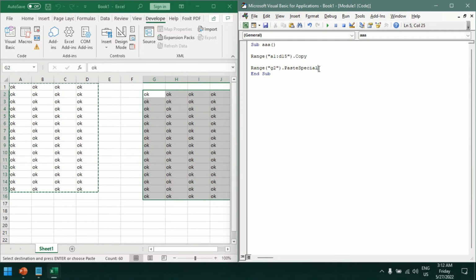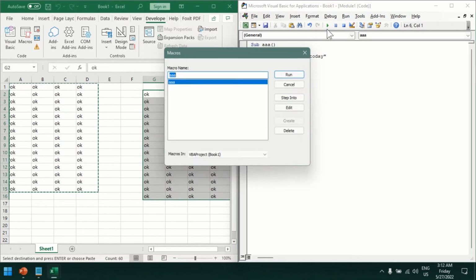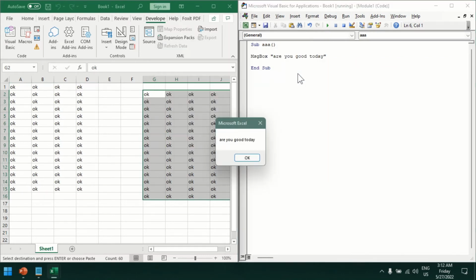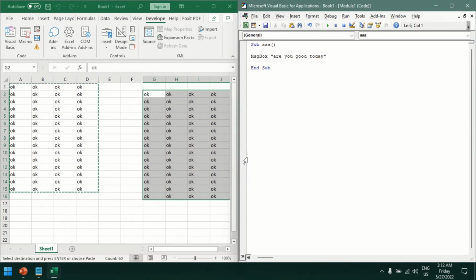Range. Now we will come to the second command, that is MsgBox, the message box. A message box is just information which you want to give to the user who is running this macro. So let's say I put in inverted commas the text, are you good today? And if I try running this, it will give me a pop-up of are you good today. So this is a message box.